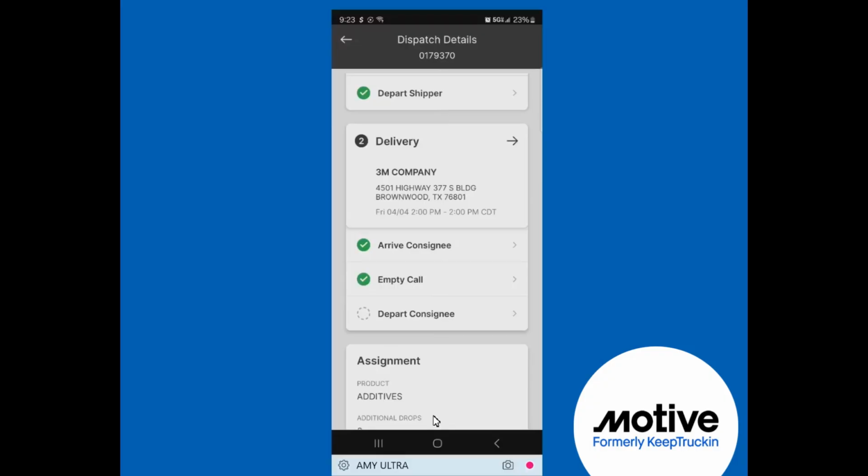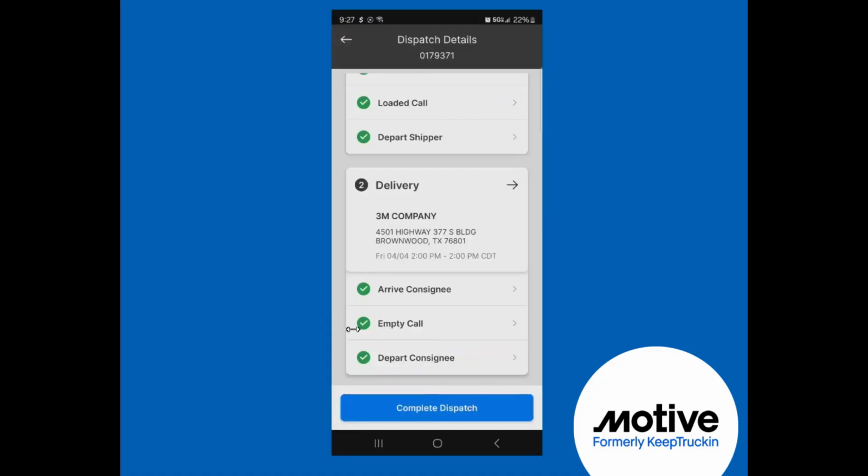From here, you would drive away, and we will get an automatic departure sent to your dispatcher, and you will visually see a green check mark next to Depart Consignee. The very last step in completing your workflow is to press the Complete Dispatch button. Very important that you press that button to clear the workflow off your tablet.